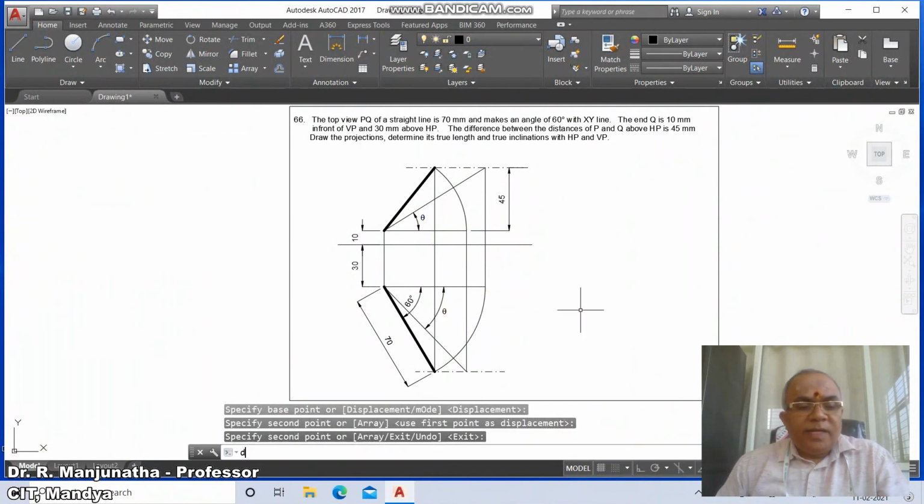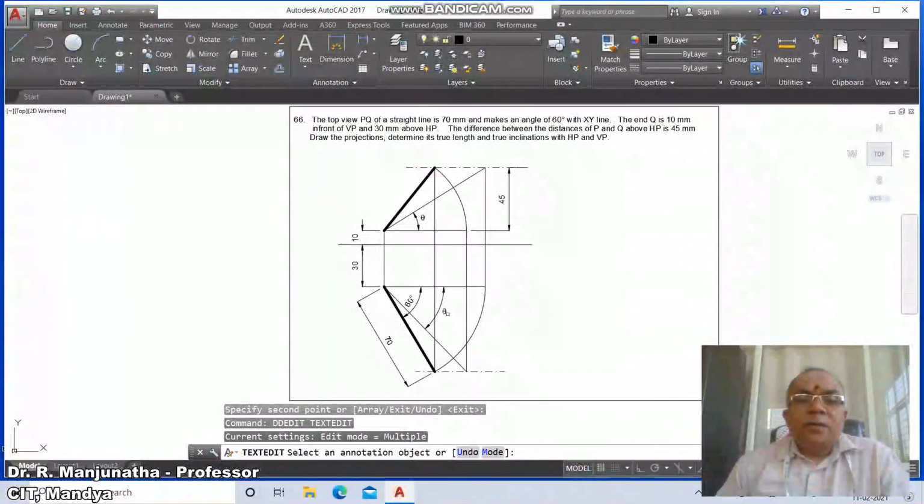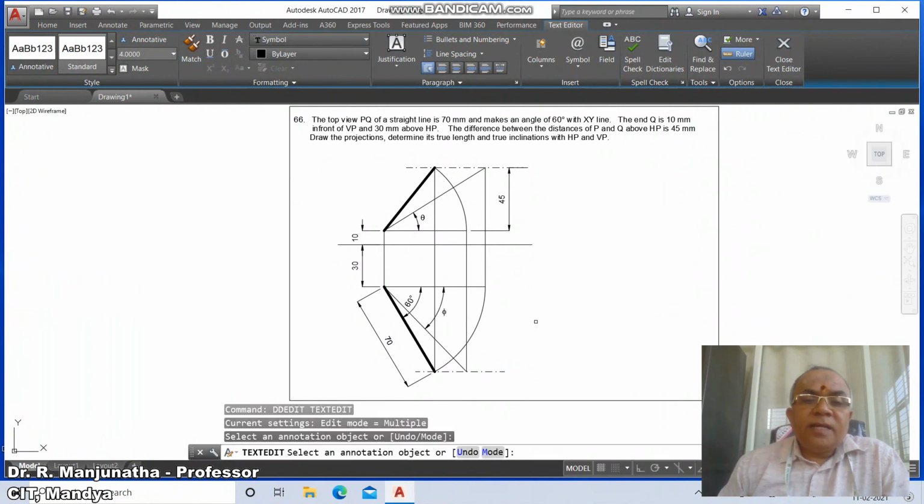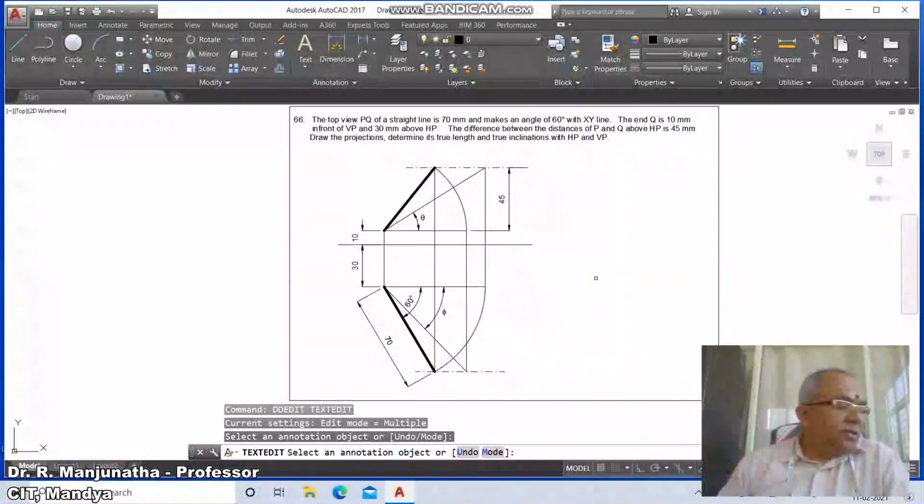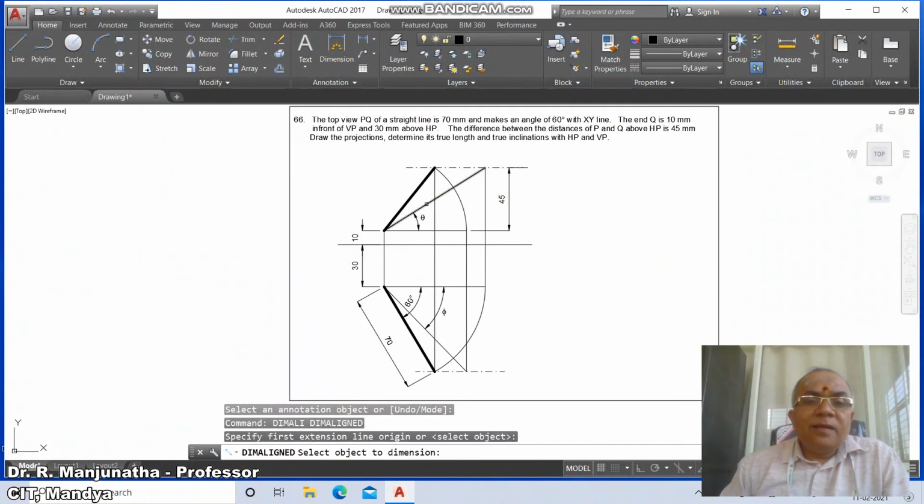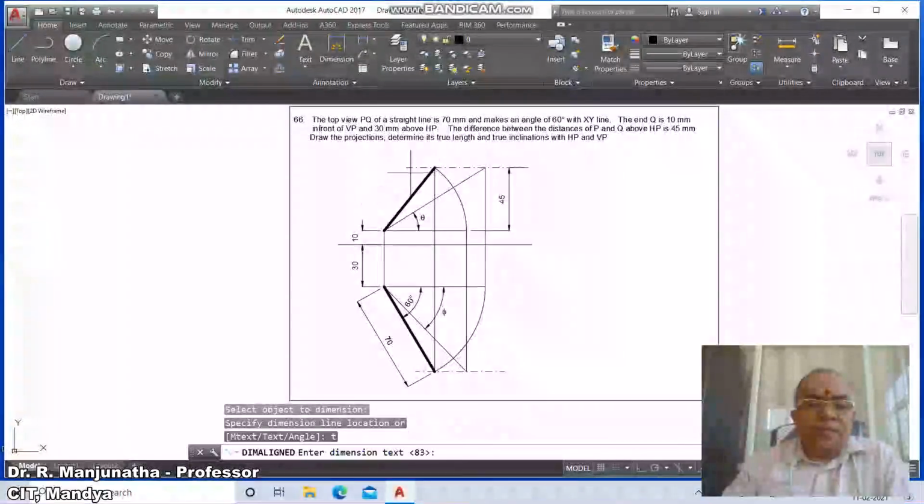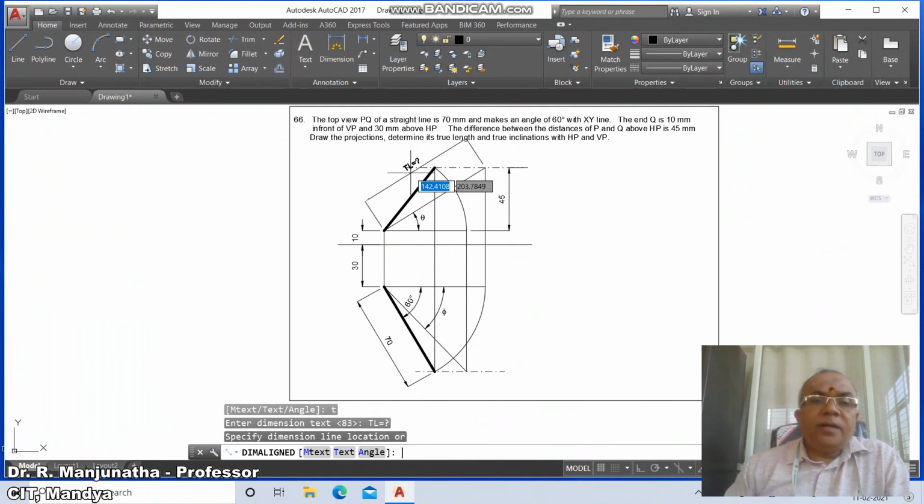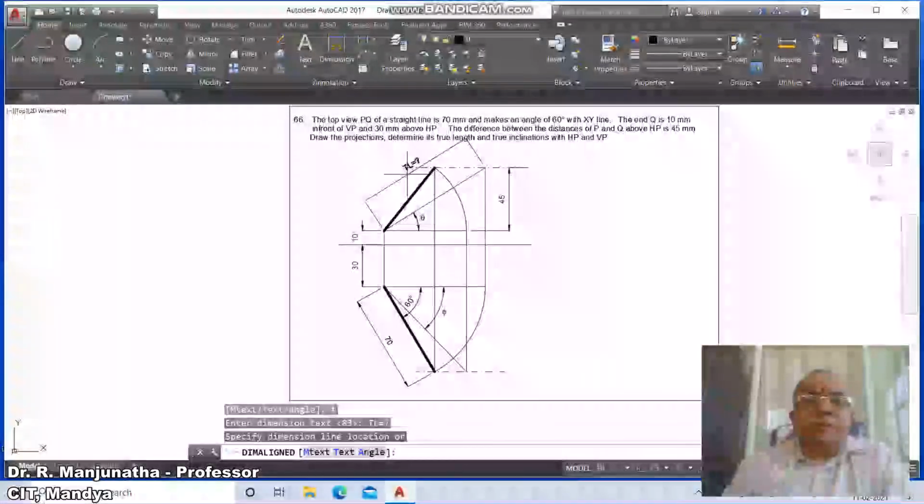Then go to DD edit, edit the already written text you have to edit. So for that you go for DD edit, and here you type F and say enter. So once you get this, now we need to type the true length. So go to dim aligned, you select this line and you go to text. So here you type true length equals question mark, then say enter and place it wherever you want.